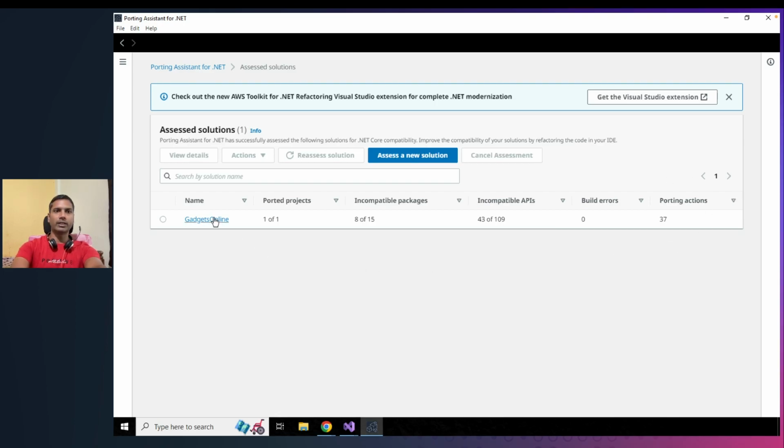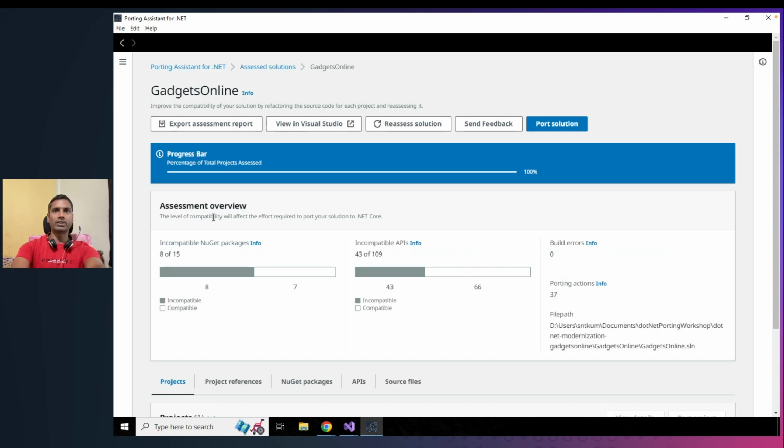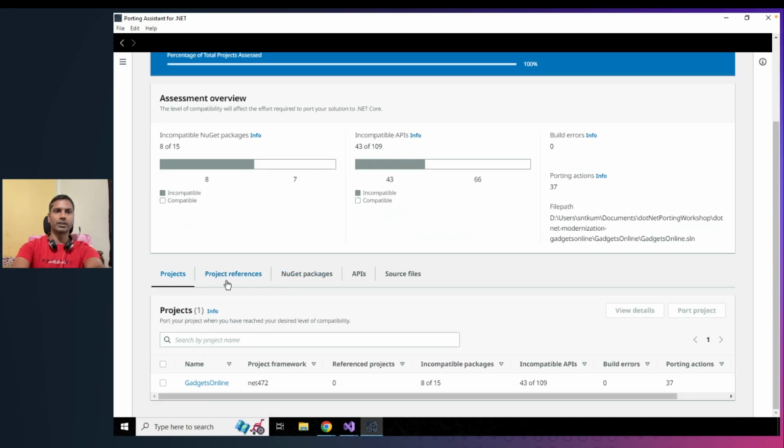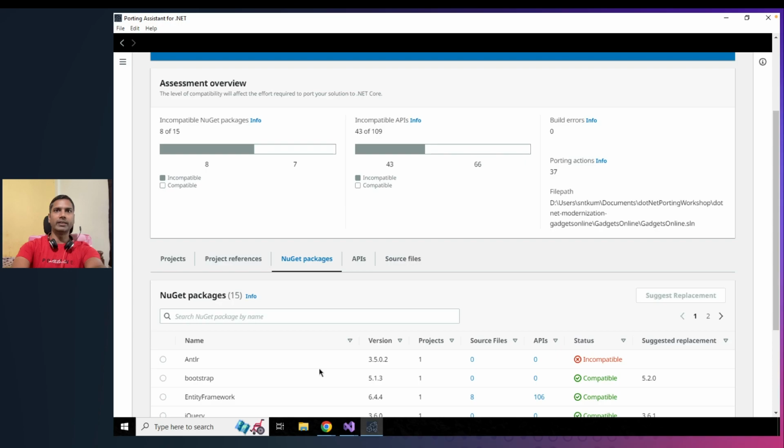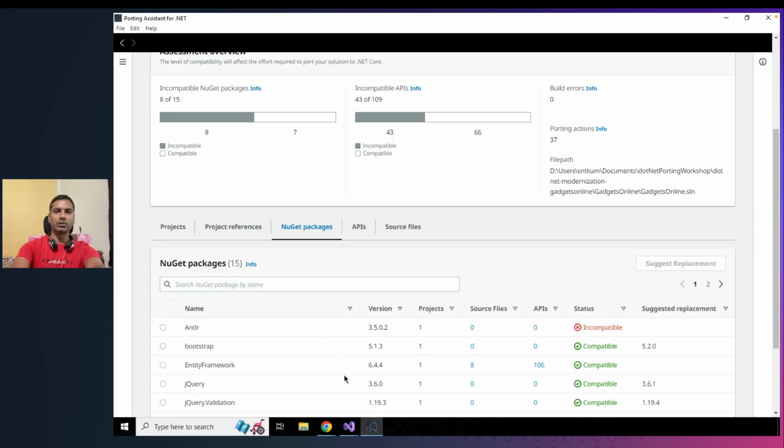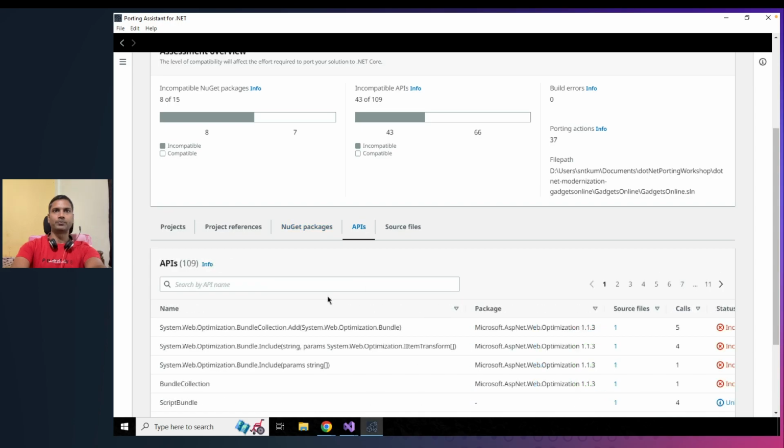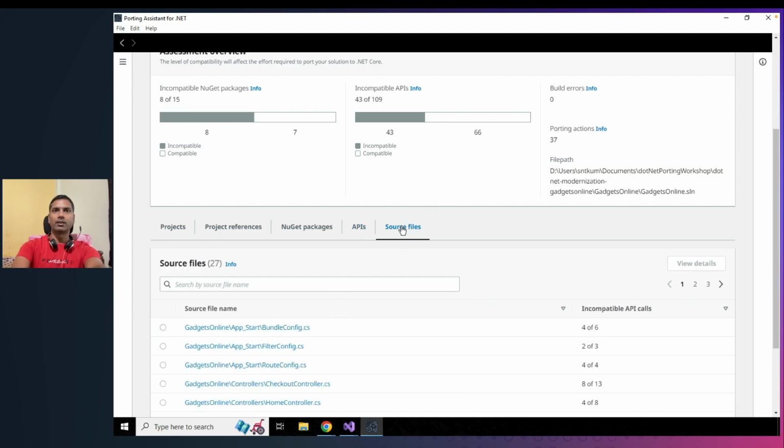If you click on the solution name, it provides more details of the assessment with different views, like the project view, which provides analysis details of each project identified in the solution. A NuGet package view, which provides compatibility details of each NuGet package detected in the solution. API view, which provides details about .NET API incompatibilities the tool has identified. And the source file view, which provides details about which source file has how many .NET APIs, and out of that, how many are incompatible with the target .NET version.